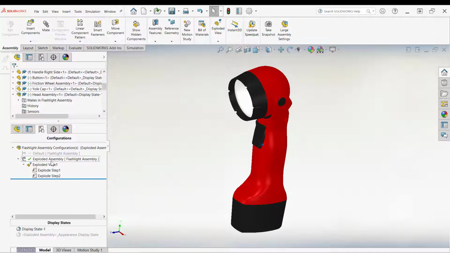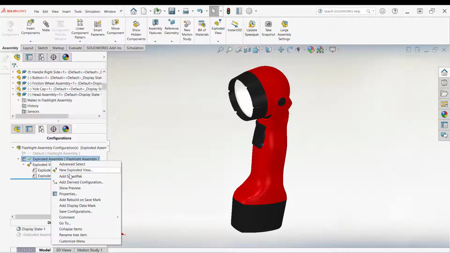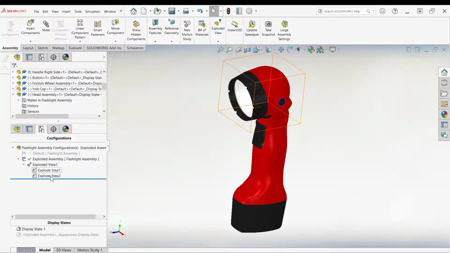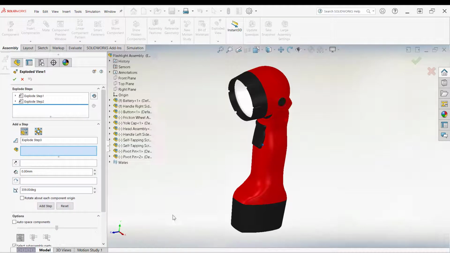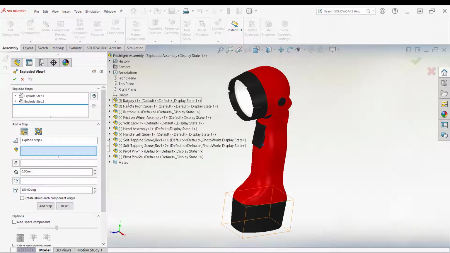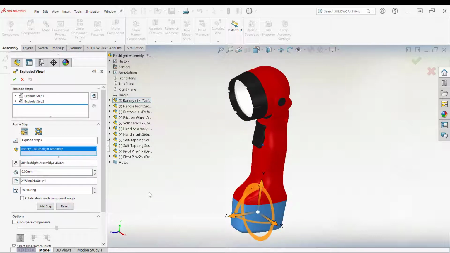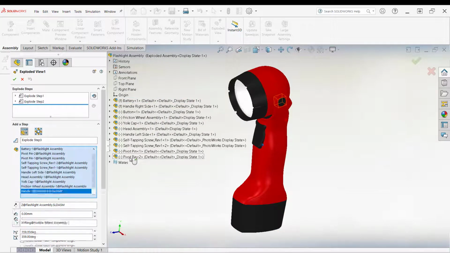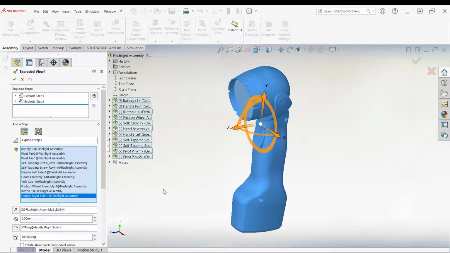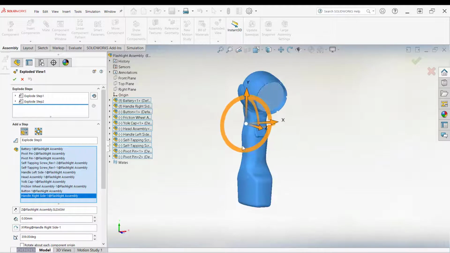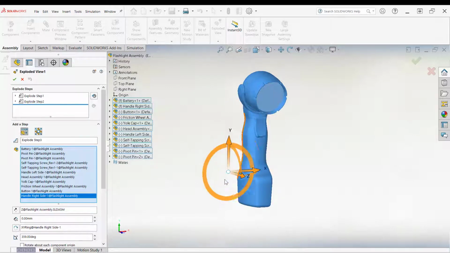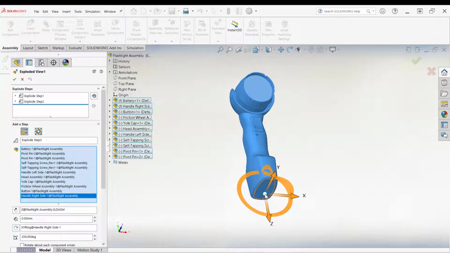And I could either right click here and add a new exploded view, or I could add the step to the existing exploded view. Now I'm going to right click on this exploded view, and I'm going to tell it to edit that feature. And this time I want to rotate the entire flashlight. So I'll select the first component, I'll hold down the shift key, I'll select the last component, that selects everything in between. I want to rotate about the center of this face, so I'm going to click and drag this white dot, and I'm going to drop it inside this loop. It'll move it to the center of that loop.